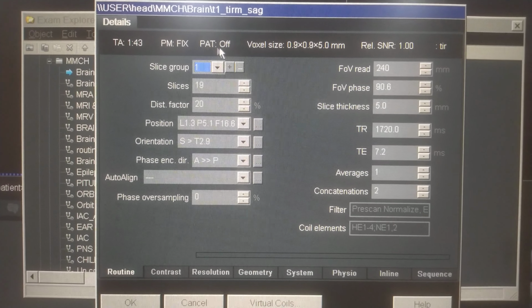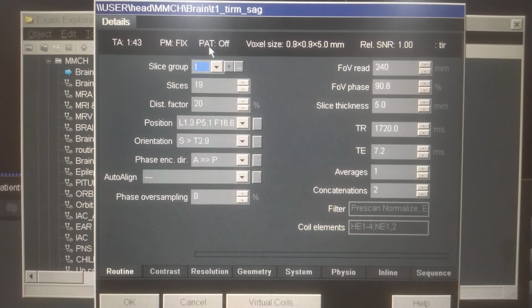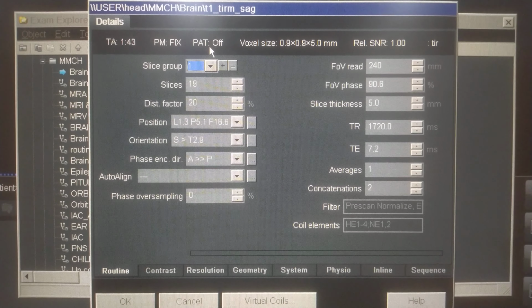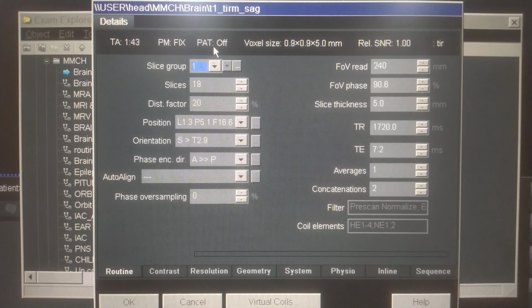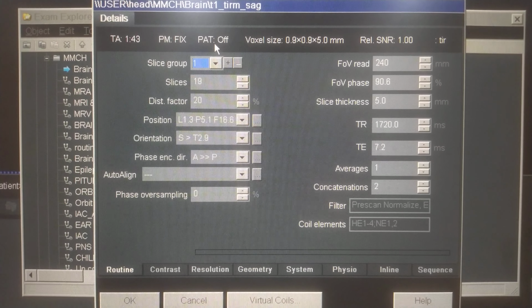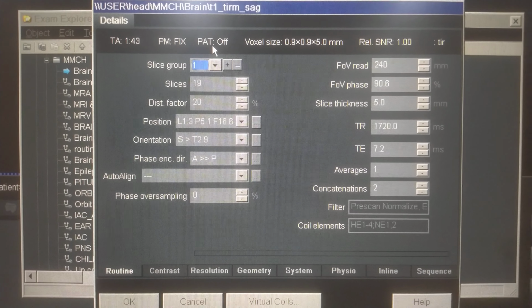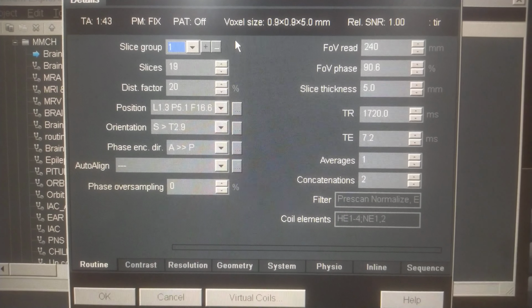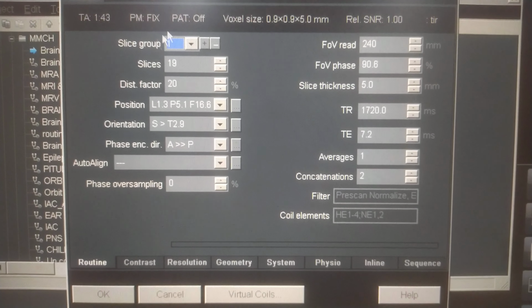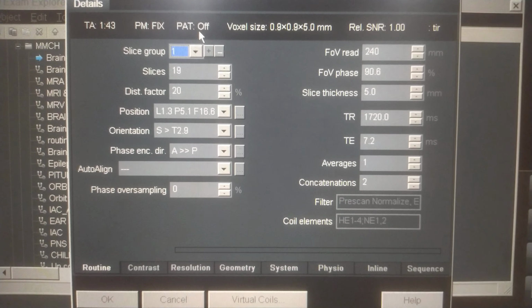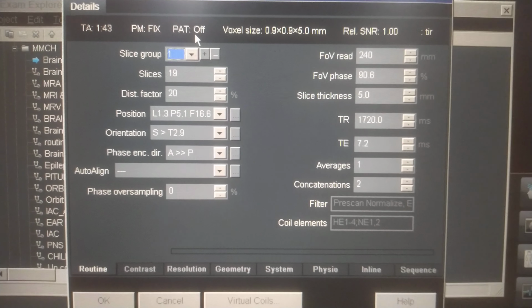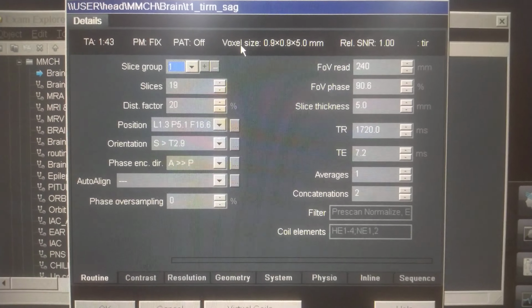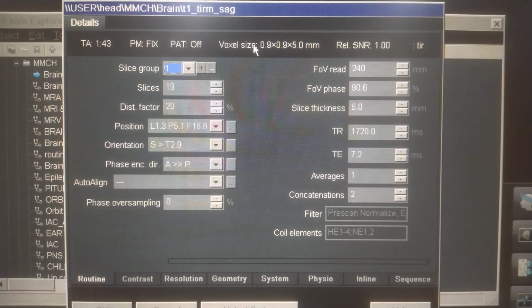And then the PAT. PAT comes from parallel imaging technique. There are some techniques in the software by which the machine can apply parallel imaging in different methods. One of the methods of parallel imaging technique in Siemens is GRAPPA, and there are other methods I will discuss later.